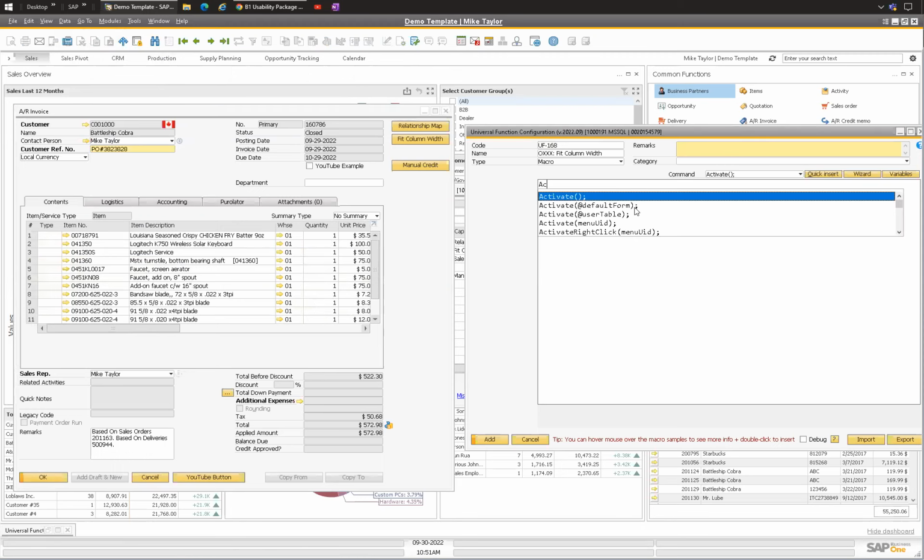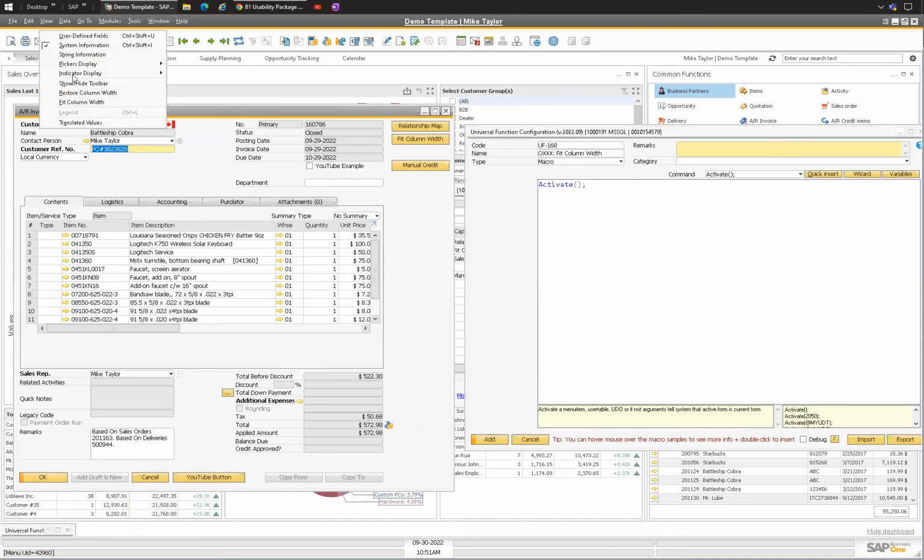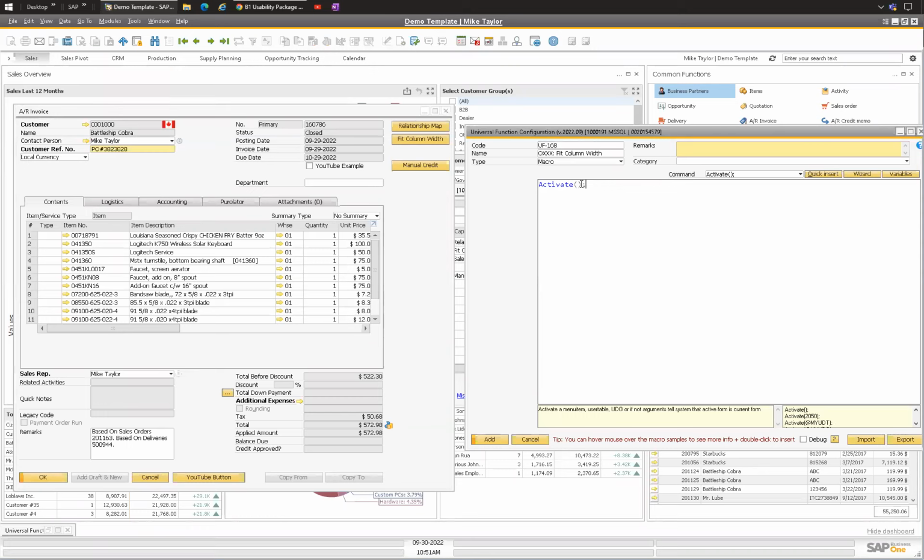So again, I'm just going to activate a menu, view, fit column width, 1300. So it is grayed out right now. Click here, view, 1300. So you can see in the very bottom left, 1300. Fit column width. Success. Your columns are now spaced evenly.